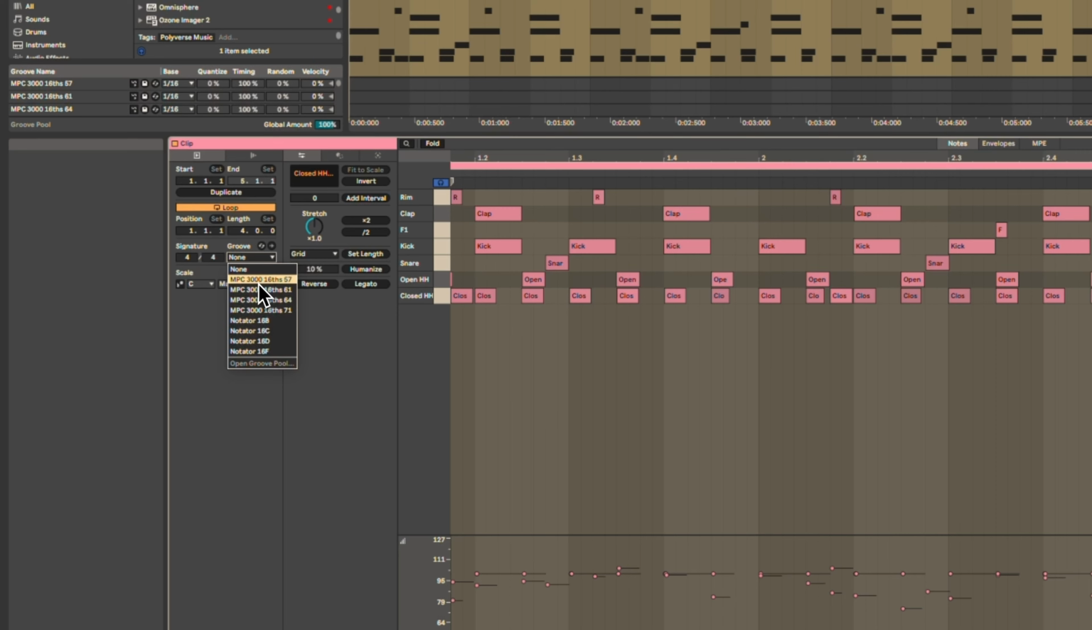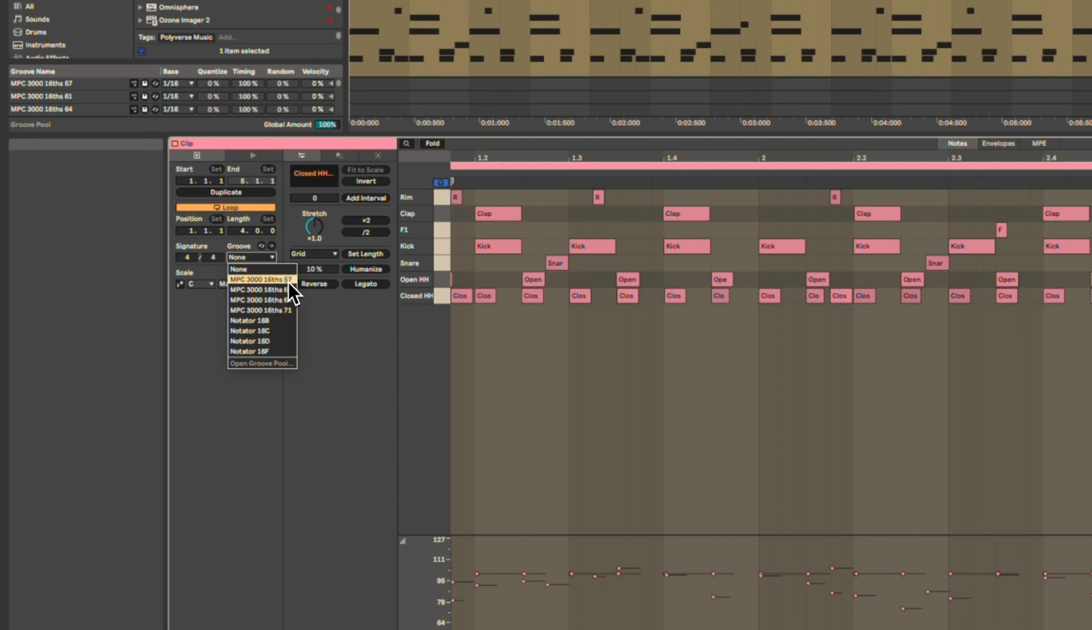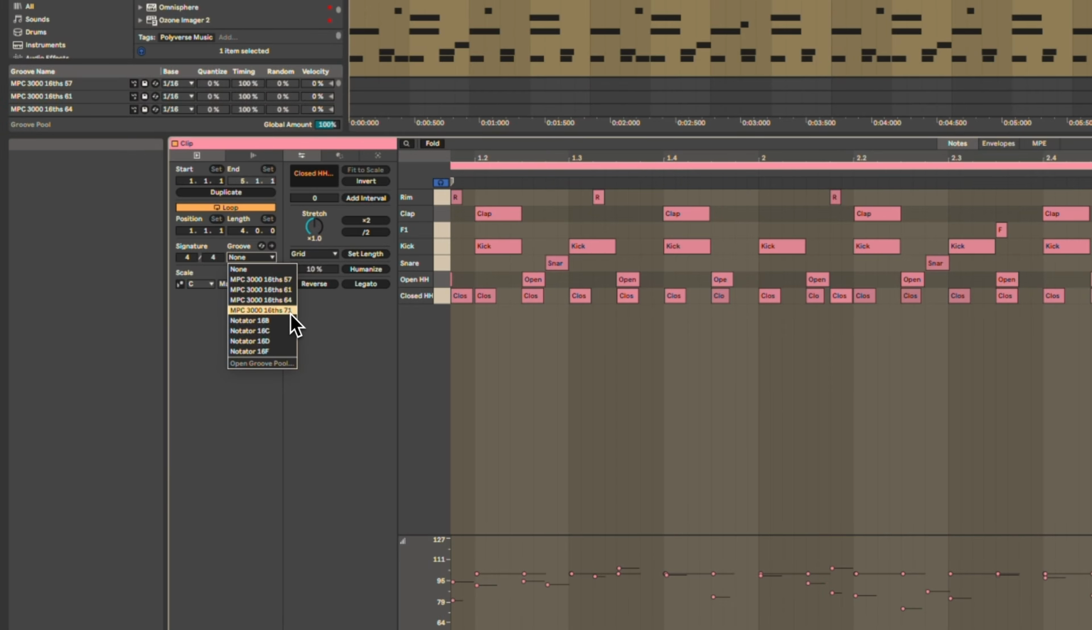A key point when it comes to the groove of your track is you want to have a consistent groove across all the elements in your track. If I'm using an MPC 3000 on my drums here, I want to have that same groove applied to my bass and my synths. That way everything is going to be locked into the same groove. Whereas if I'm using 57 on my drums and 71 on my bass or my synths, that means my bass and my synths are going to be swung a lot more than my drums. And it's not going to have that cohesive feel throughout the track. So try to avoid having different grooves throughout the track and pick one and apply everything to that one.